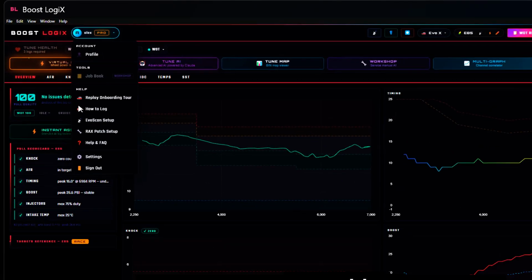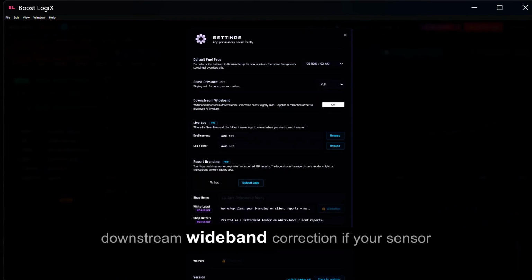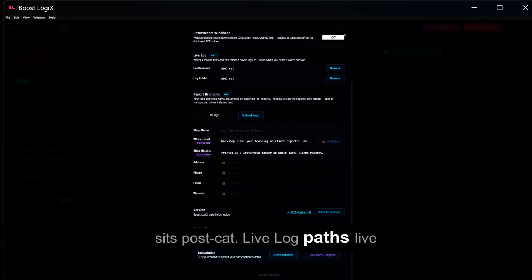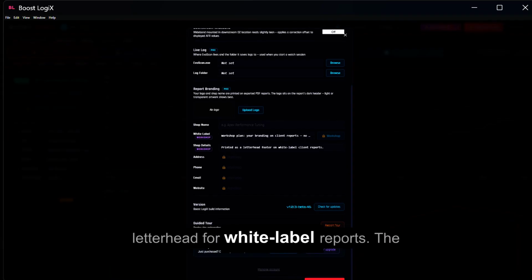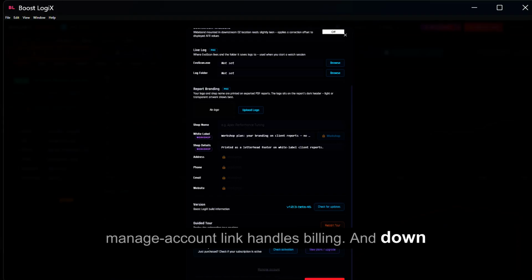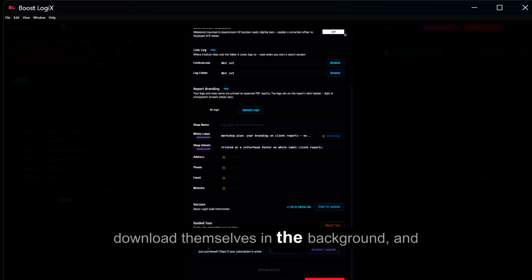Settings holds the app-wide preferences, default fuel, boost unit, and the downstream wideband correction if your sensor sits post-cat. Live log paths live here too, plus your driver profile, and on Workshop, your shop letterhead for white label reports. The Manage Account link handles billing. And down here, the version panel: updates download themselves in the background, and you can check for one anytime right here.